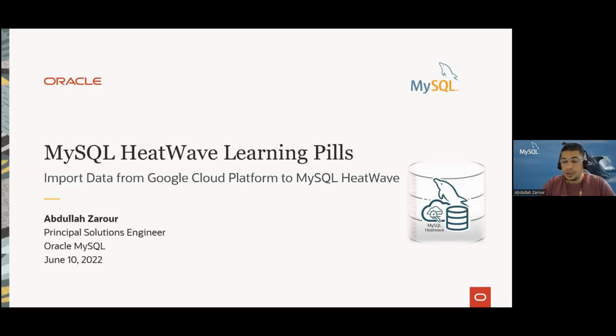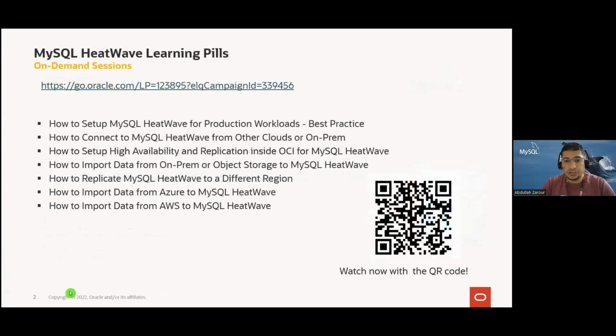Today, we will talk about how to import data from Google Cloud MySQL version to MySQL HeatWave. And just to remind you that we already have a series of practical recording sessions, and this is a continuous series of learning how to import data from Google Cloud to MySQL HeatWave.